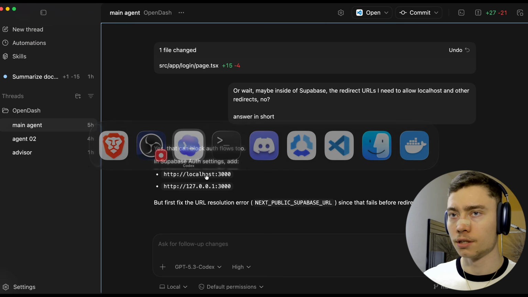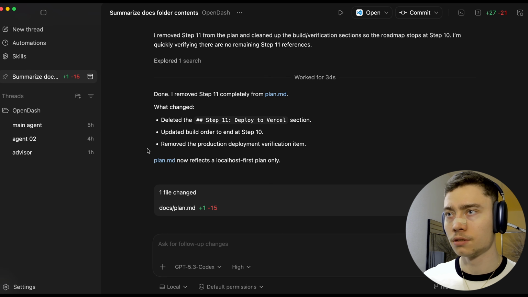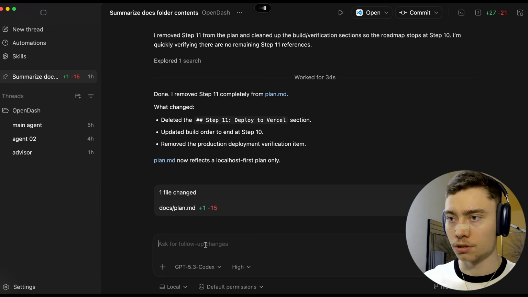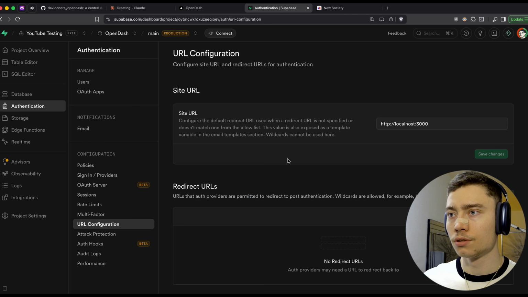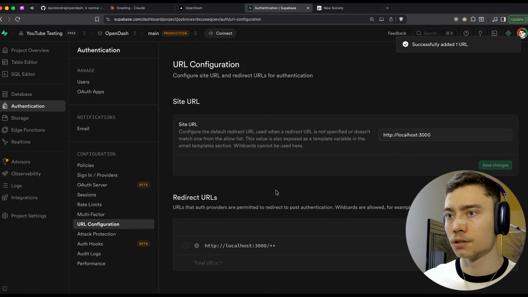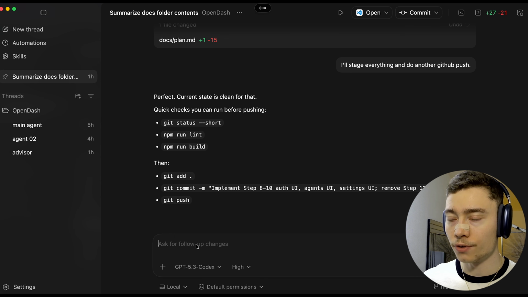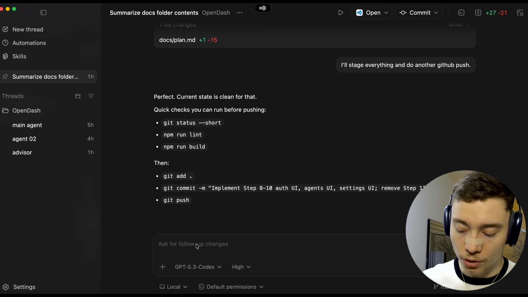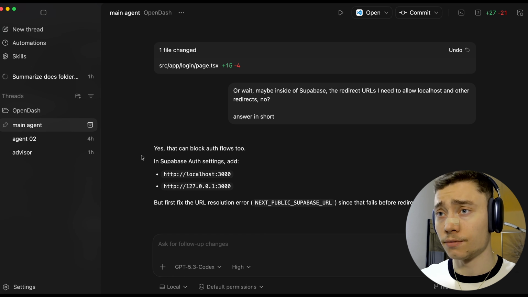Why is this not running? Okay, summarize step 11. Stage everything and do another GitHub push. Yeah, we need to do the double wildcard. Let's do that, add URL. Boom. I don't know if that was the issue though. I need you to stage everything and do the GitHub push. Actually do it. It thought I said something else.